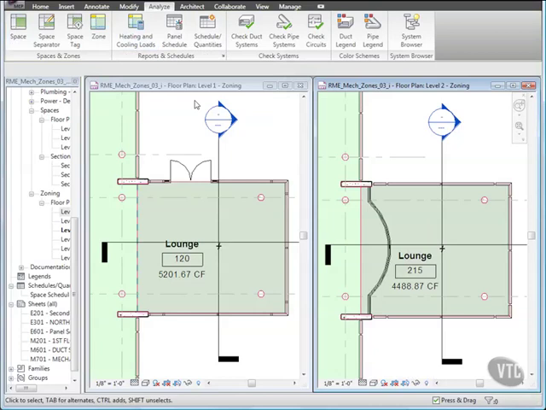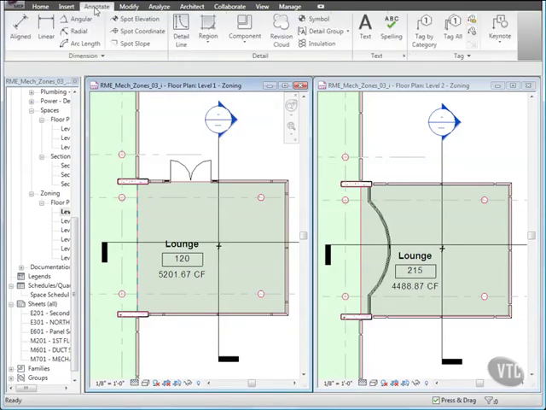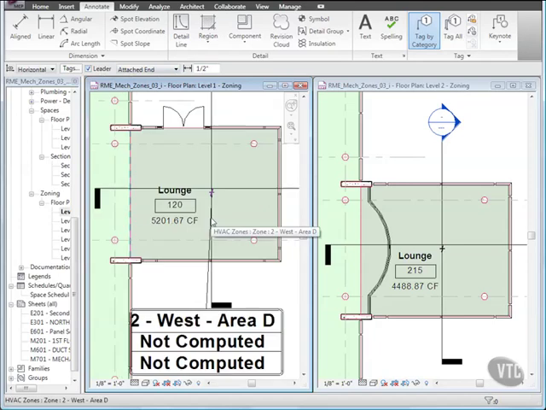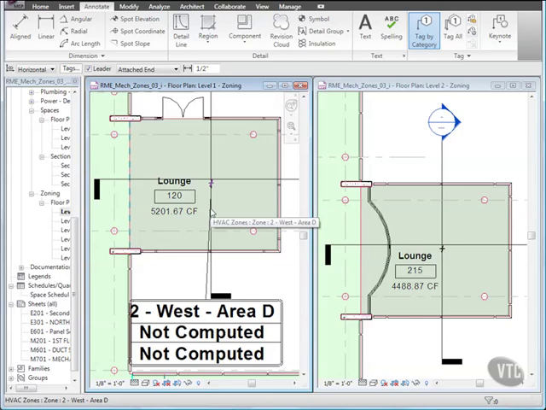Next, we'll tag a zone. Activate the view Level 1 Zoning and click the Annotate tab, and from the Tag panel, click Tag by Category. On the options bar, verify that leader is selected and that it is set to attached end and that the distance is ½ inch. Then click in the lounge space to tag the associated zone.